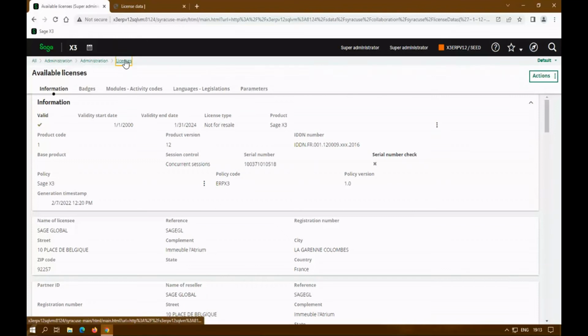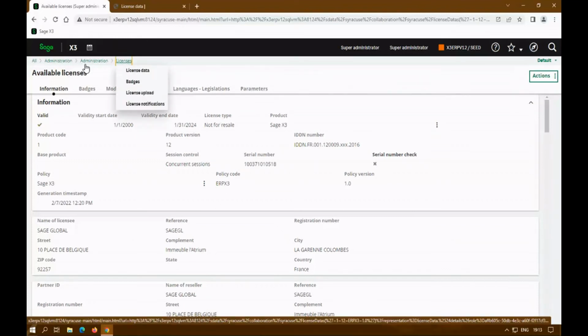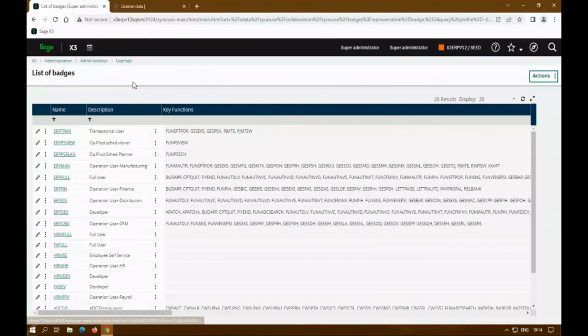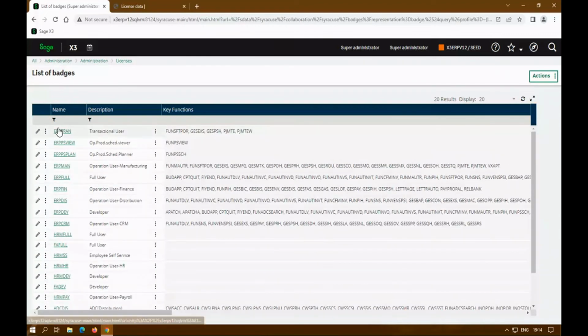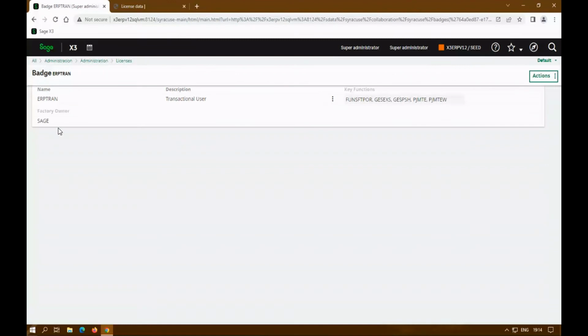Also, if you go back to Administration, Licenses, and there's a second one that says Badges. Normally you would think that would be the place you'd want to go, but this just gives you the badges themselves, because it lists all of them. It doesn't tell you how many you have, but it just gives you a list of the actual available default badges and what key functions they have.